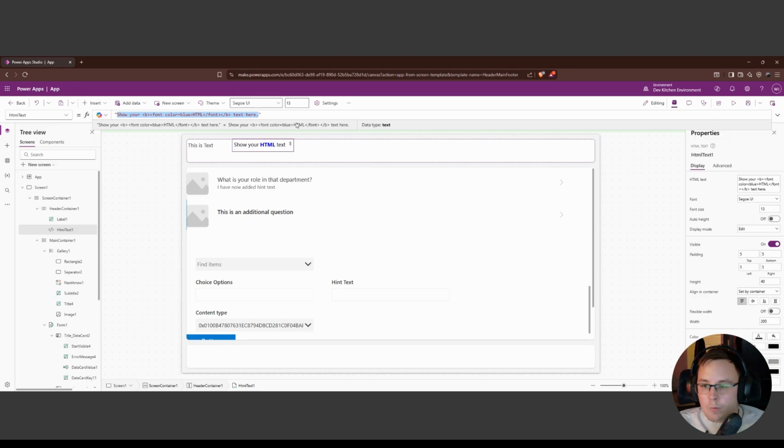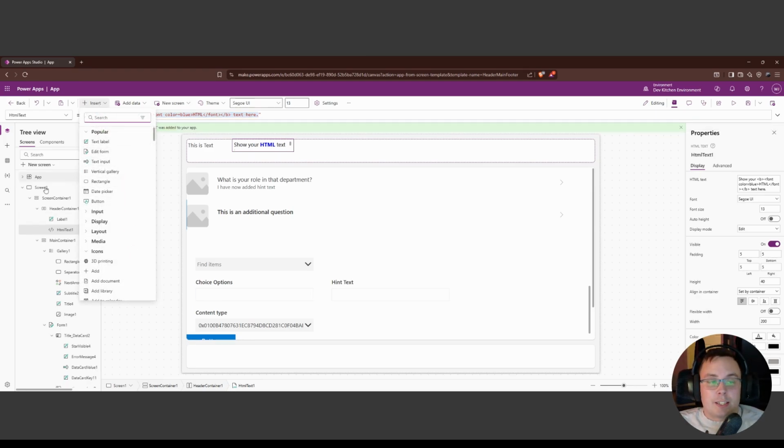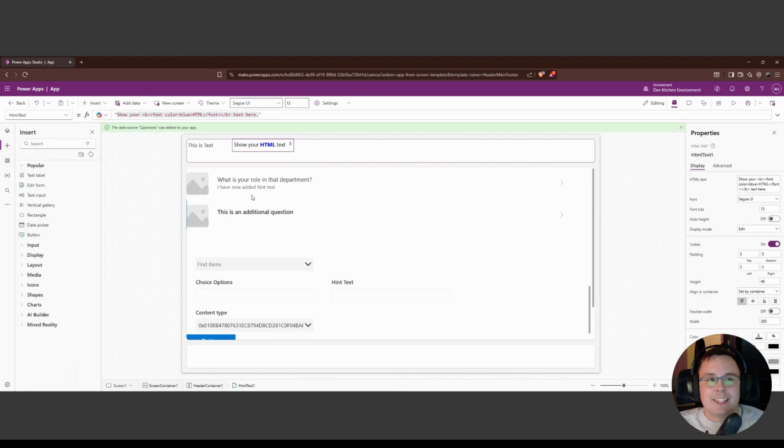Obviously, when you first start with an application, a lot of the first questions you end up having are, how do I display my data? How do I get things to link together? Well, displaying your data is all about the controls you use. It's all about what you add using this insert menu or the insert menu over here.